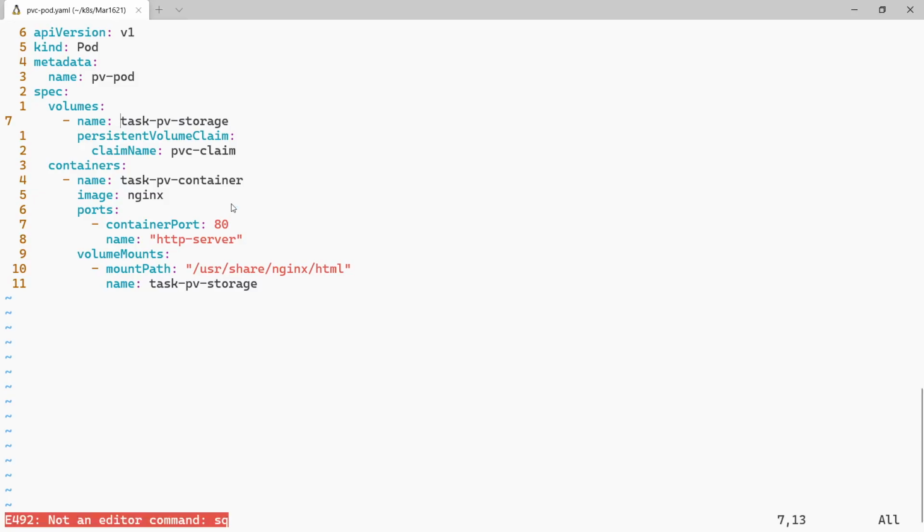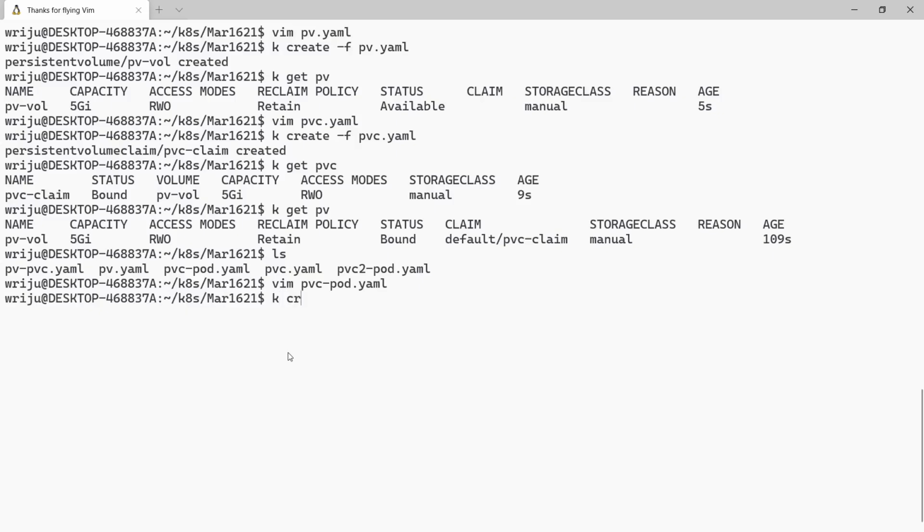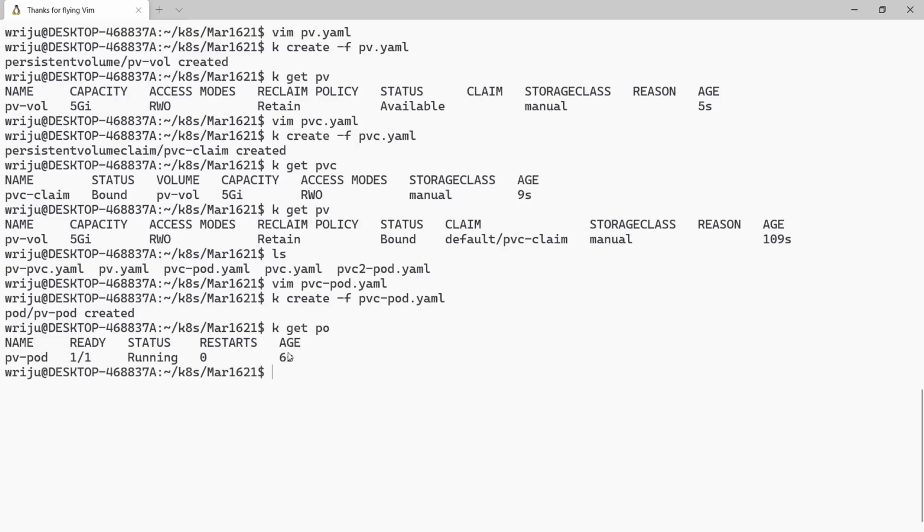Now I just say I want to come out of that. So I'll say that I want to come out, and then I say k create minus f pvc pod dot yaml, and it's going to go ahead and create the pod. Now, let's see if the pod is created or not and everything is fine. It says running, which means everything works fine. There is no error.